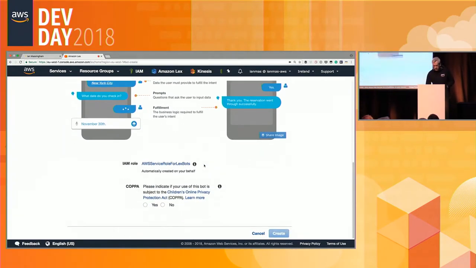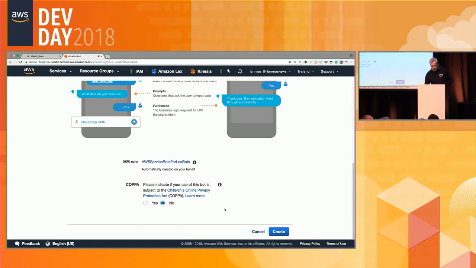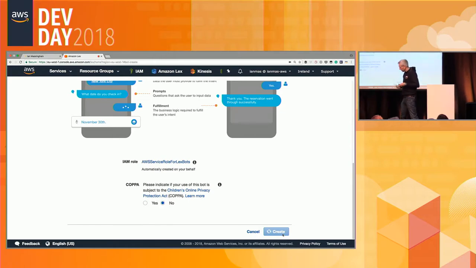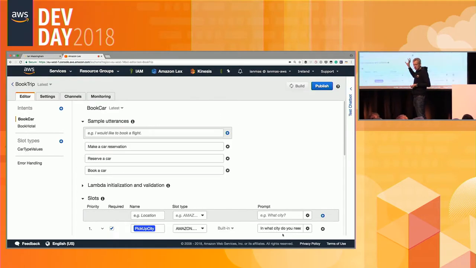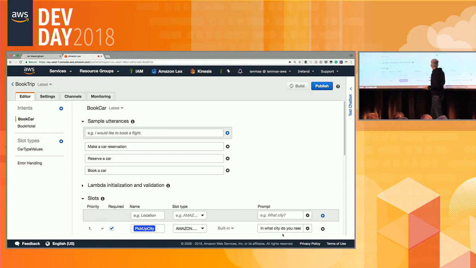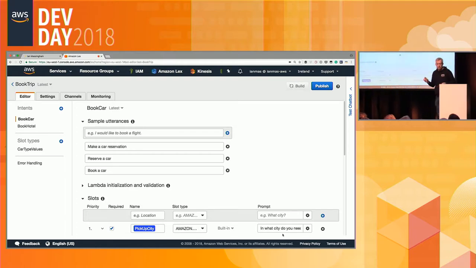Okay, so I'm going to provision this one into my account in Dublin, Ireland. Okay, and what's happening now behind the scenes is a JSON representation of the configuration required for this particular bot instance is being provisioned into my account. You can see that it's just building at the moment.